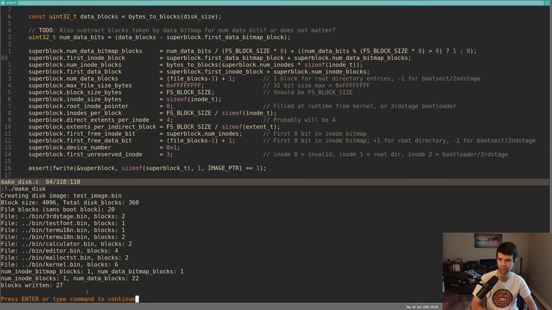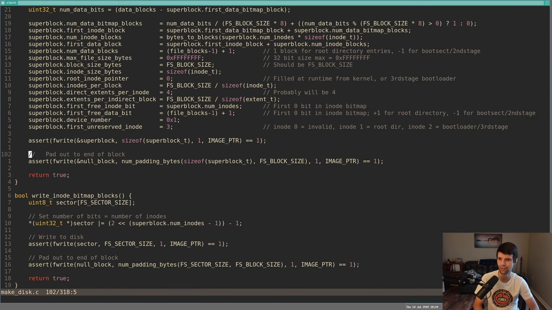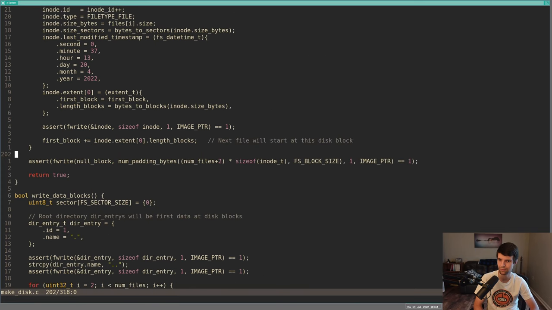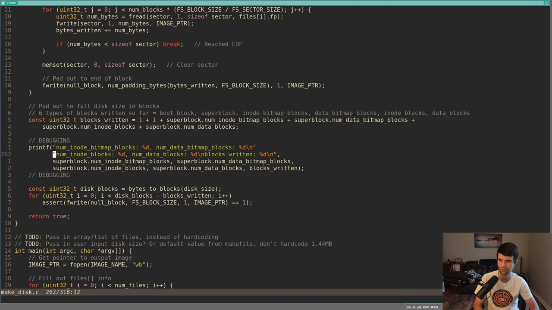But we should have written a boot block, a super block, and then one inode bitmap, one data bitmap, one inode block. That'd be 5 plus data blocks 22. So that equals 27, but it's not writing all of them out. That is annoying. I have my debug printing here. Should have all been written out to at least one block size for that stuff. But it's saying, no, we didn't write all that out. Otherwise, it should add up to the total number of disk blocks, which is 360, right? Should be. We'll have to see.